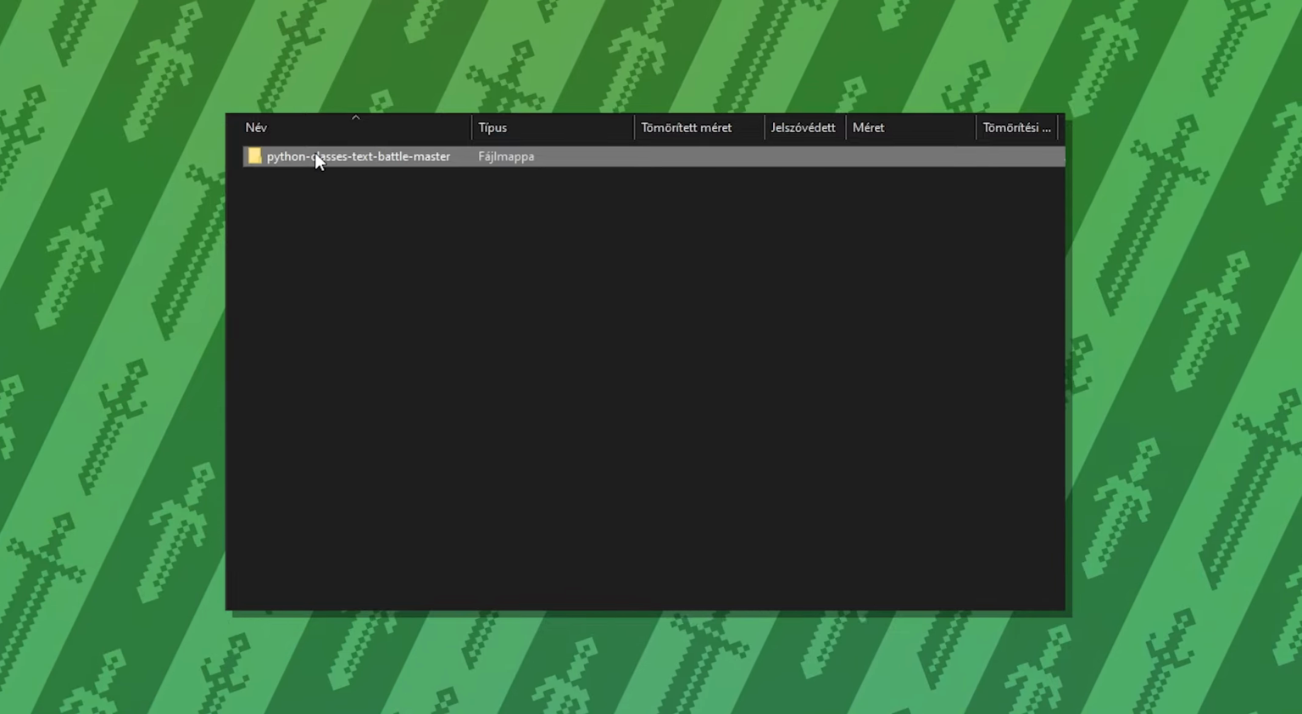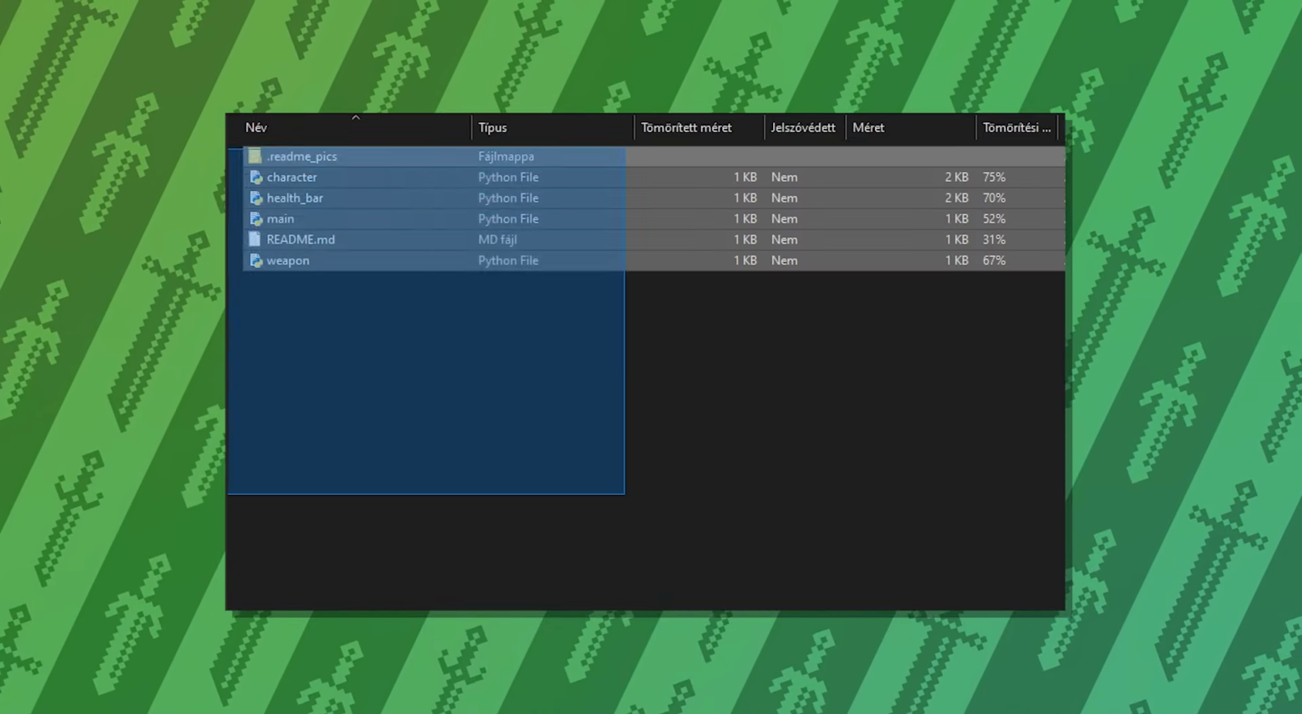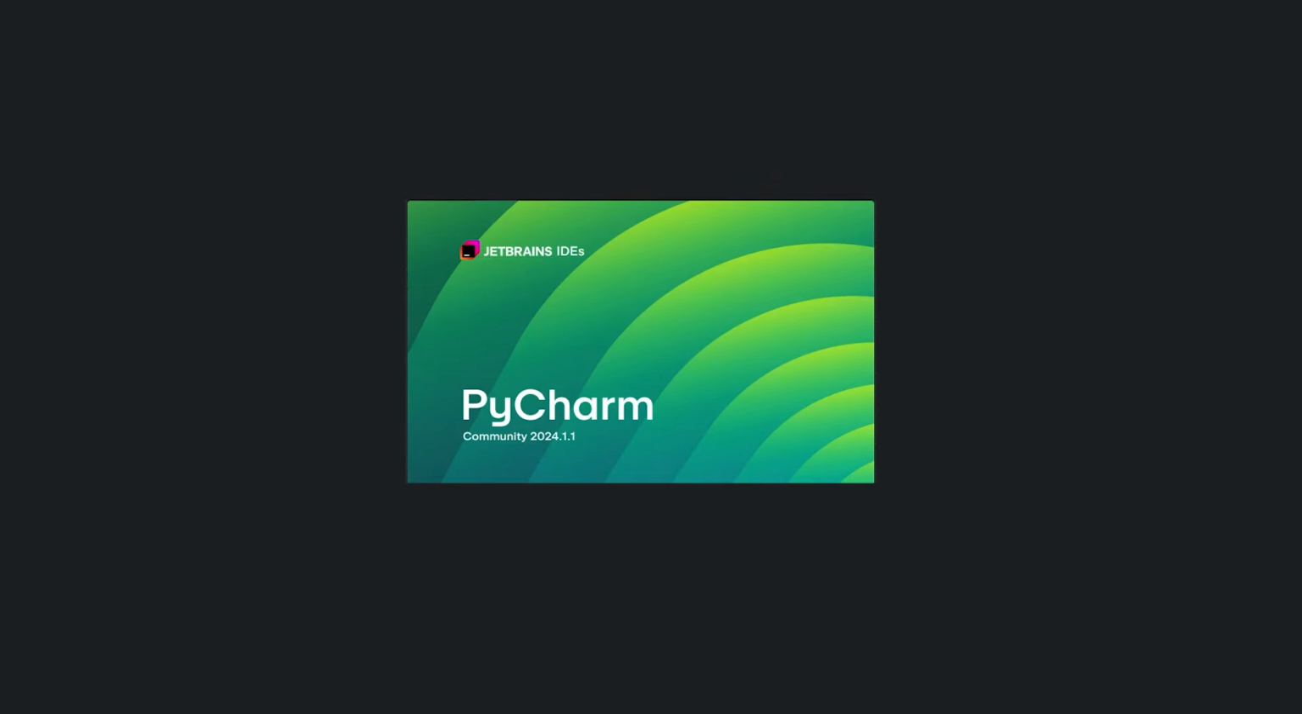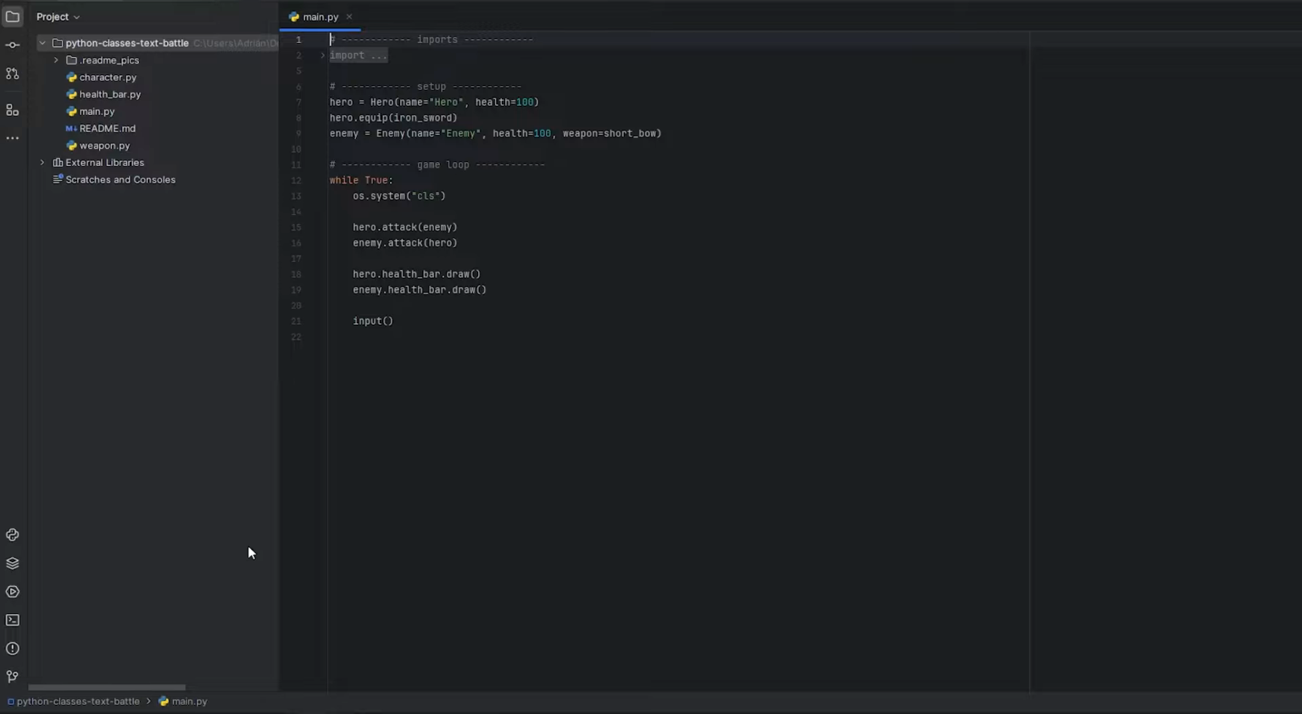Now, after downloading the repository, just simply open it in your code editor. As always, I use PyCharm. If you need some time, just pause the video, I'll wait for you.